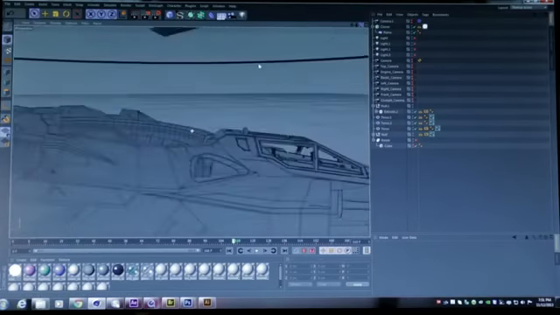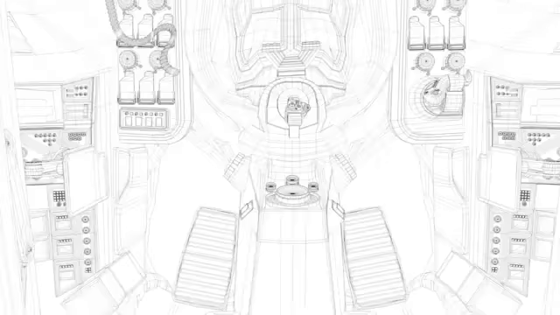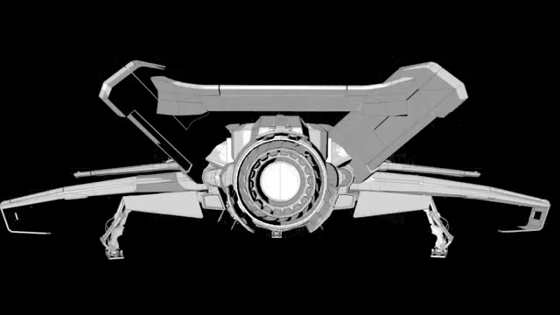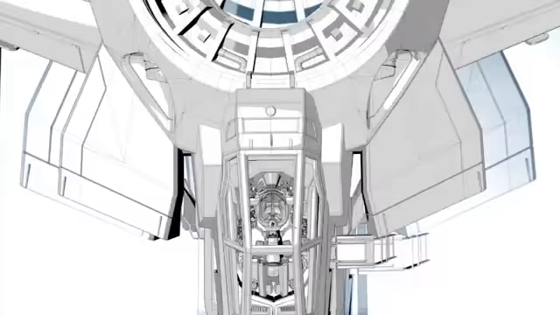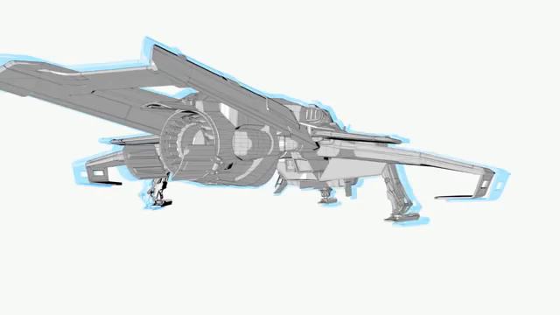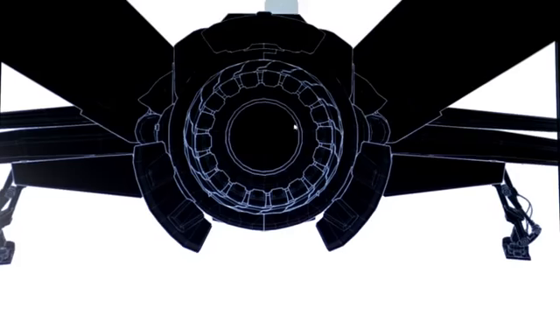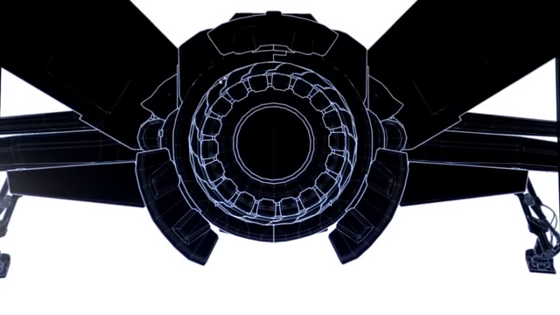I started out by just flying around the ship, getting a sense for some of the design work and the line work that's already been built into the ship, just taking notes from some of the forms and shapes that have already been created for this particular asset.